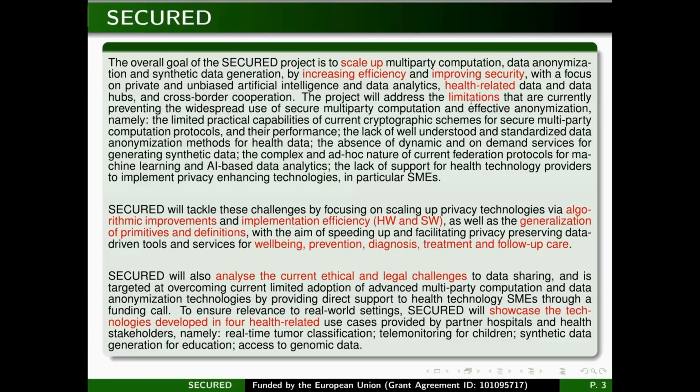How do we achieve this? We achieve this using algorithmic improvement, so modifying and improving the algorithms that are used to provide privacy-preserving techniques, or by improving the implementation, improving the efficiency in hardware and in software, or a combination of both. And we also try to have a generalization of the primitives to simplify the usage of those primitives, also for people that are not in-depth experts of the domain.